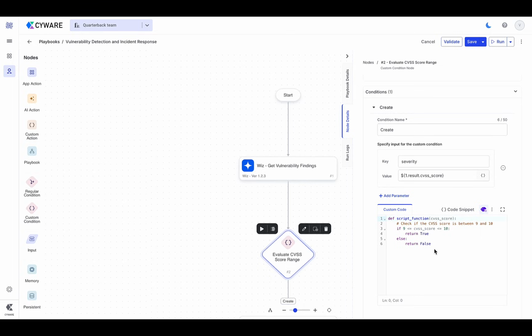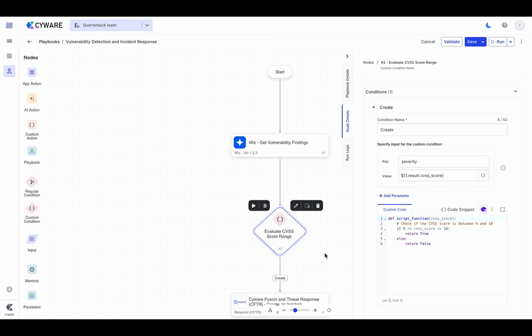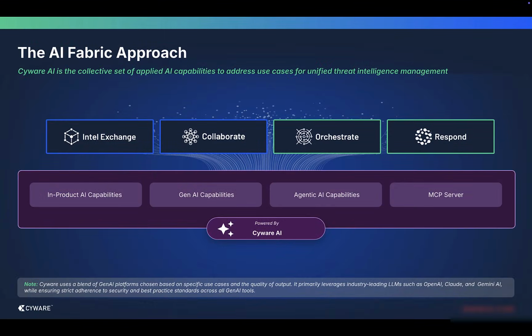As an engineer or SOC analyst, the new AI features in Cyware Orchestrate offer significant benefits. This concludes our demonstration of Cyware Intel Exchange and Orchestrate's new AI features.